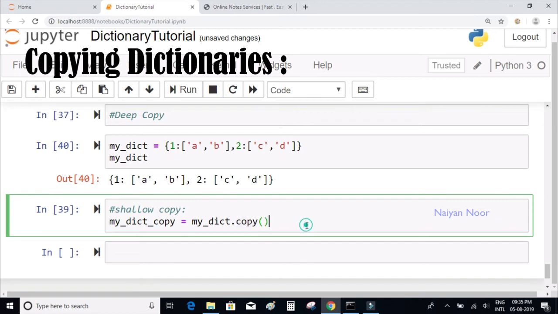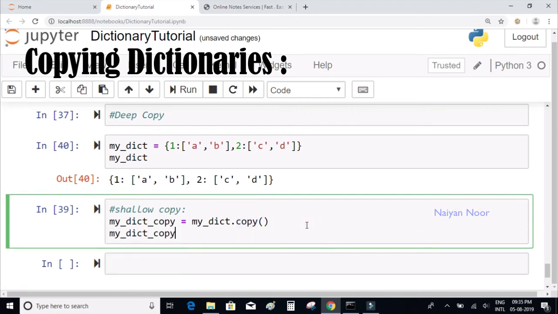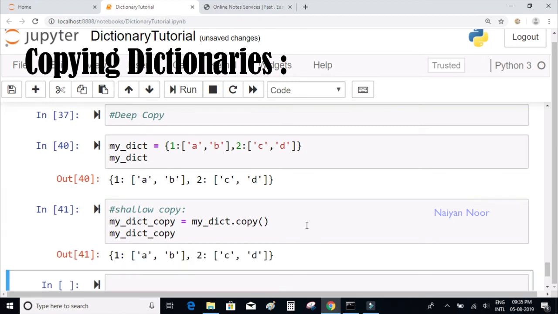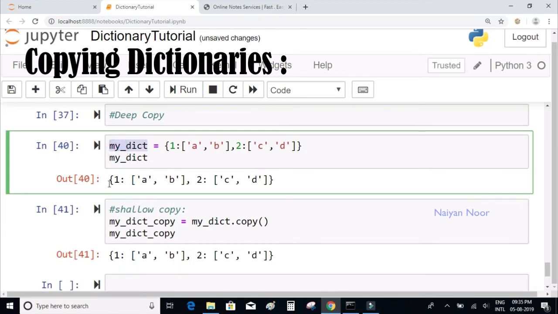Now if I execute this and check the value of mydict copy, it will have the replica of the mydict, the same contents of mydict. Now what I'm going to do is I will go ahead and change the value C to Z. I just want to change the mydict. The second key is having a list, right? Inside this list we have a first element C. I want to change this value of C to Z. So how do we do that?